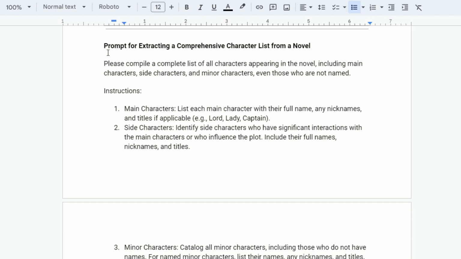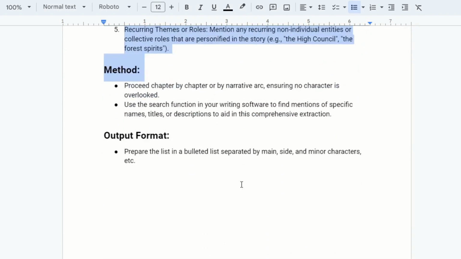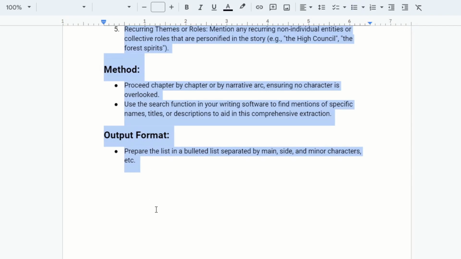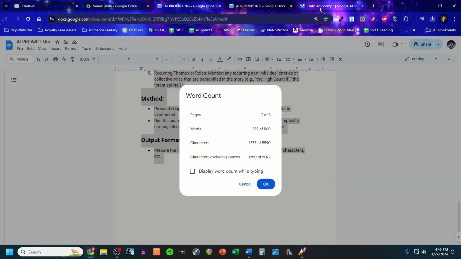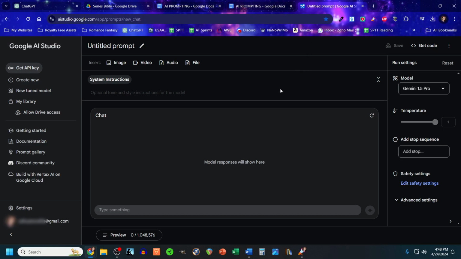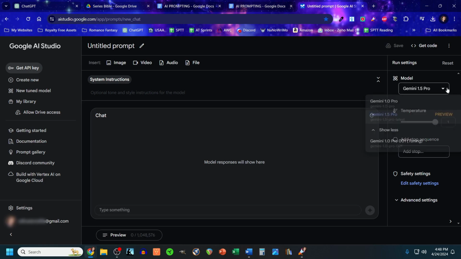Okay, so let's go ahead. We'll highlight all of this, and we can even see how many words this is. So it is 239 words. And then here is where we're going to do this. Now this is Google AI Studio, and over here is the model that you can choose from. And this is free. You don't have to pay for this. You can just go to this URL. I will put it into the description box below, so if you want to do this, you can.